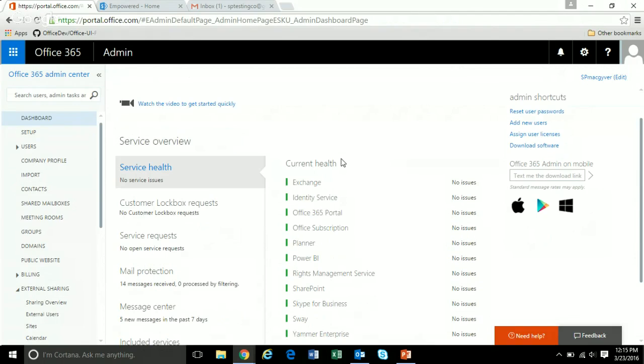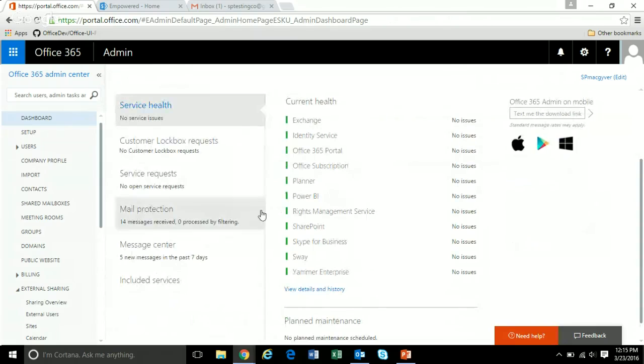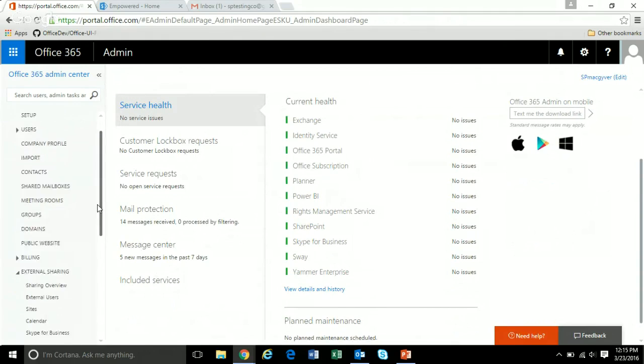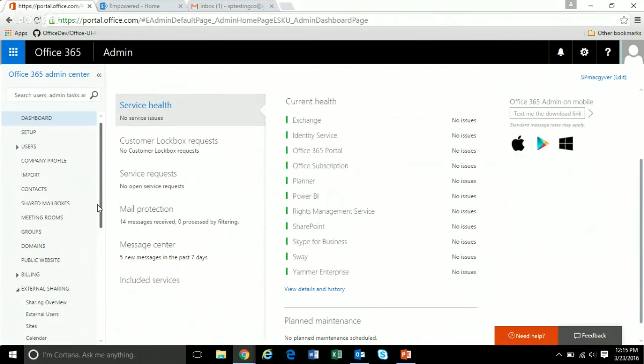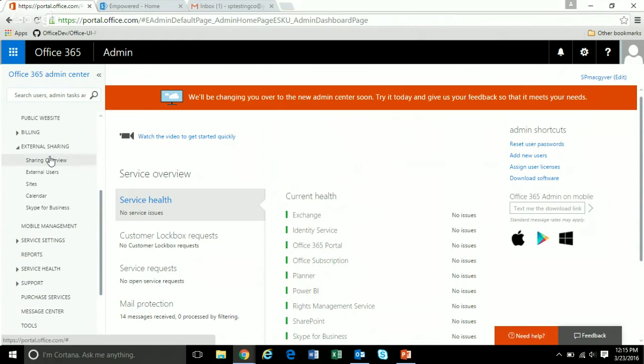So I want to go ahead, and I have an Office 365 tenant that I wanted to talk through a little bit. One thing I want to note is that if you guys are using Office 365, and our admins, you're probably familiar with this message up here. They're switching over. They're updating the admin center and the way that it looks. I have not updated yet, so I can still show you this external sharing stuff.